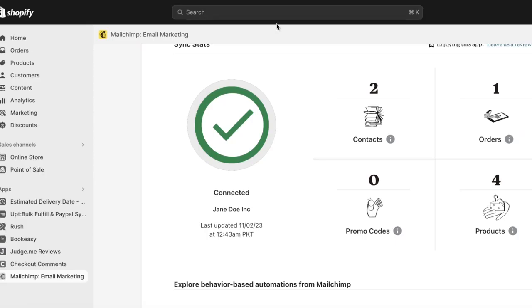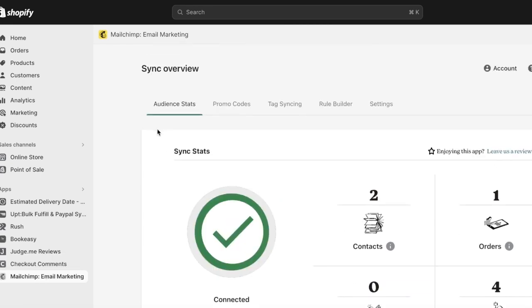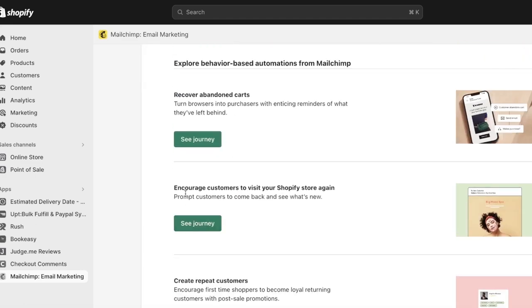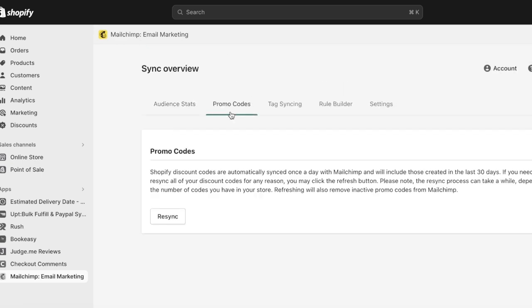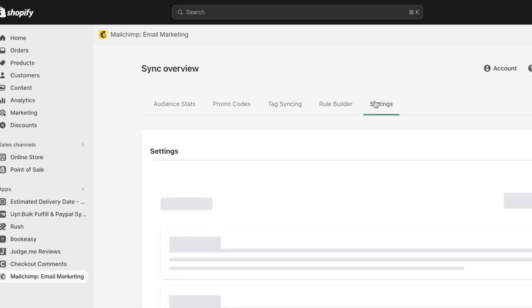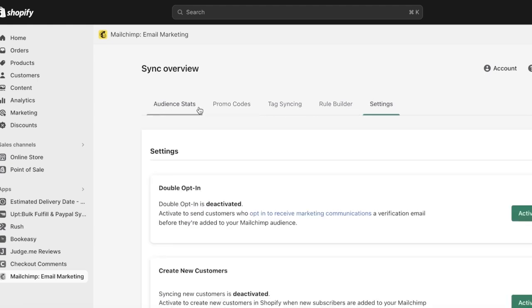And once you have started building your emails, you can go back into your Mailchimp slash Shopify dashboard on Shopify. And then you will be able to see, you can create journeys, you can encourage customers to visit your Shopify store and more. Then you can also create product codes, tag syncing, rule builders, and some basic settings for Shopify.